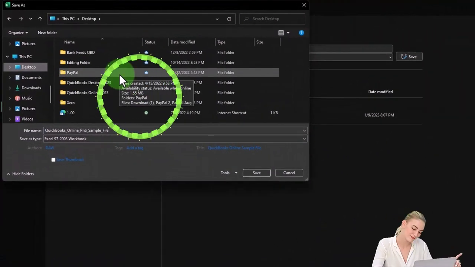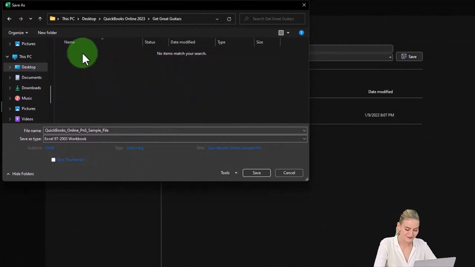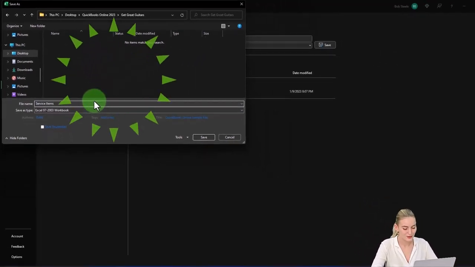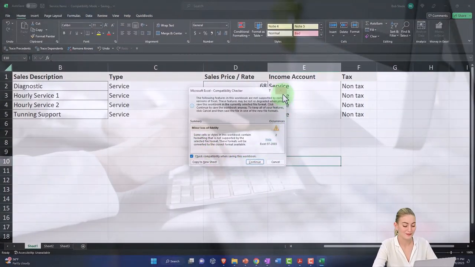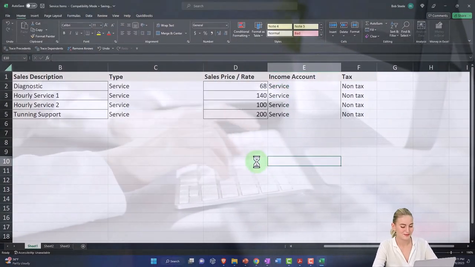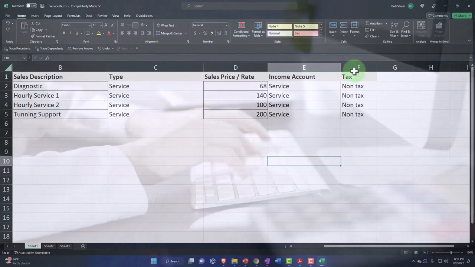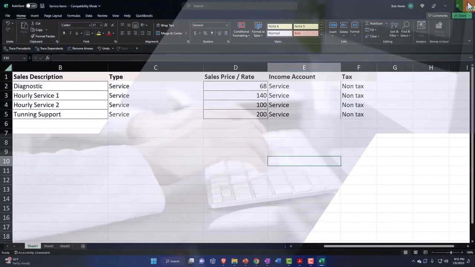I'm going to put it into my QuickBooks Online file, Get Great Guitars, and I'm going to call it Service Items, and then save it. And okay, continue. I think this is like an old Excel file is what they're trying to say there. So I'm going to close it out now and see if I can import it into the system.